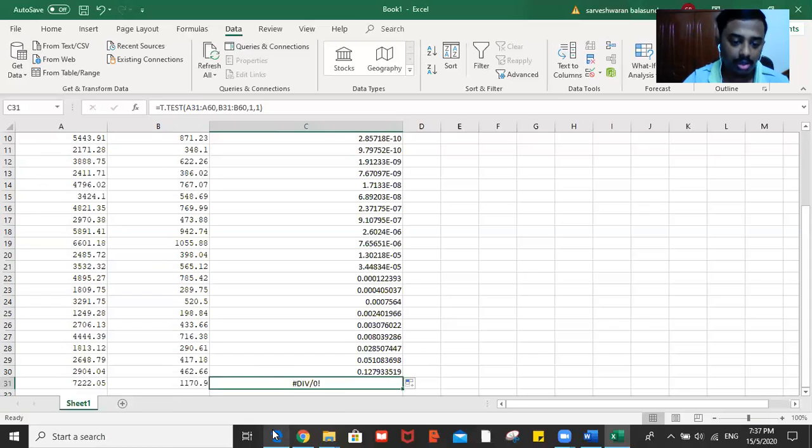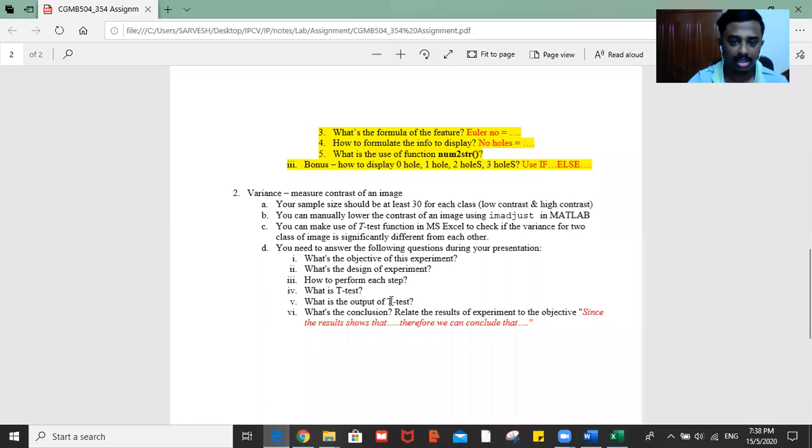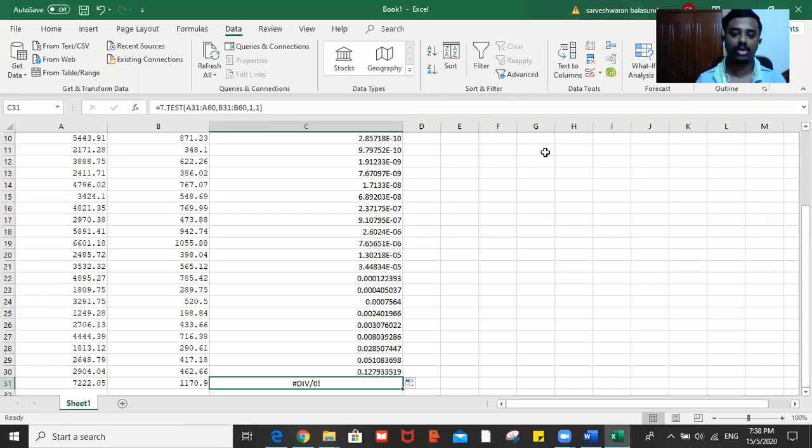So what's the conclusion now? We have already got the output, we already know what a t-test is, we already performed each step, we designed the experiment, and we are done with the objective. But now the conclusion part. We have to start with, since the result shows that, therefore we can conclude that. So we're using this sentence to conclude. Since the result of the t-test for certain images is high, therefore certain images have a very low difference.